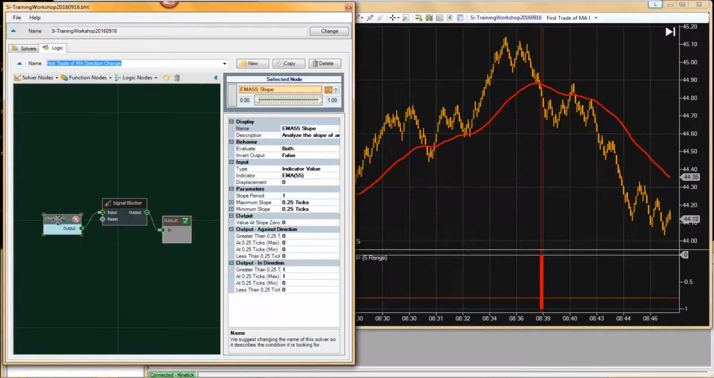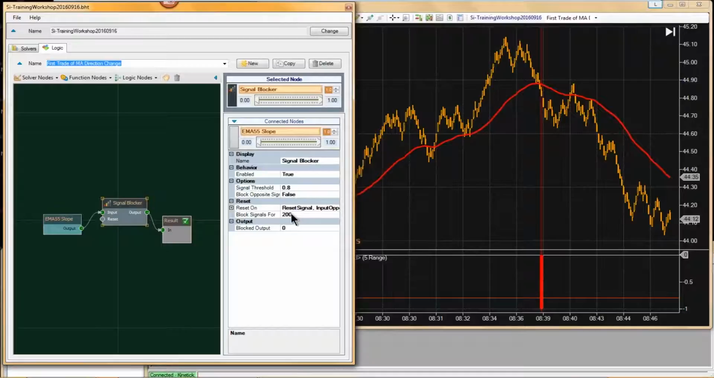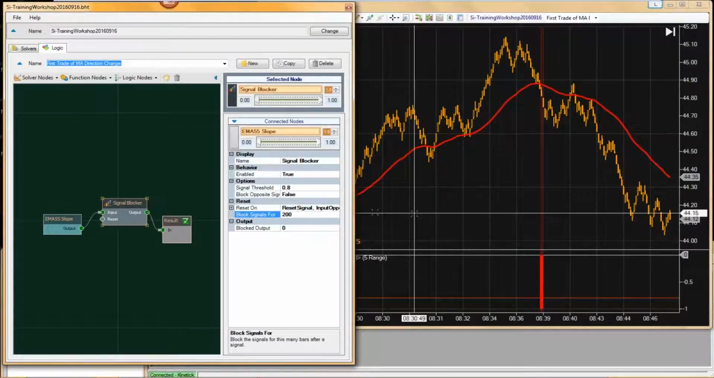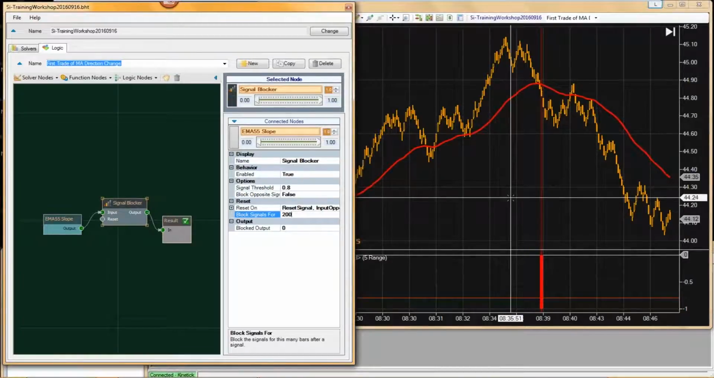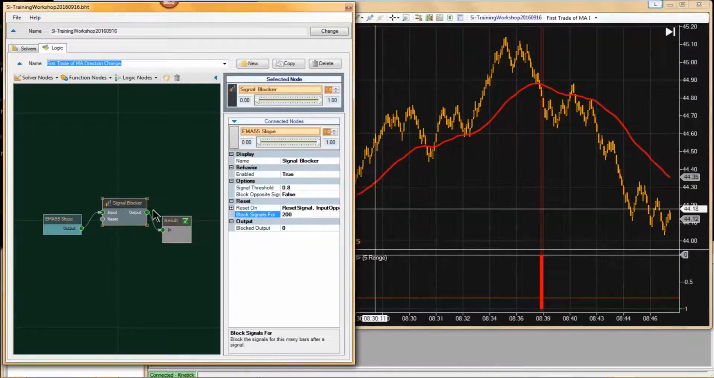So of course, another factor is going to be what type of moving average you're using, right? If you're using a slower moving average, then you might have to block for more bars. So there's a lot of variables involved, but you guys should get the concept here. Just throw a signal blocker in there, and just slowly increase the number of bars that you're blocking for, until the signals look good.